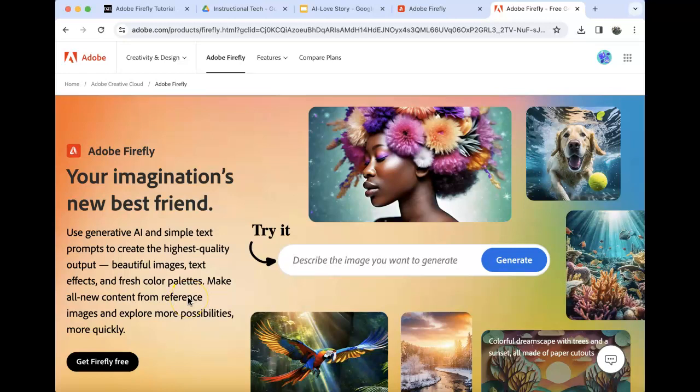Hello everyone, I'm going to show you guys how to use Adobe Firefly to create pictures and images to upload into your love stories that you created. So first you're going to look up Adobe Firefly and you're going to click Generate here.